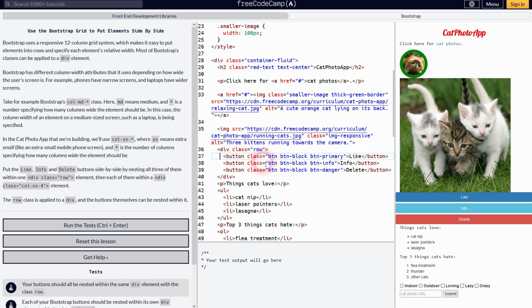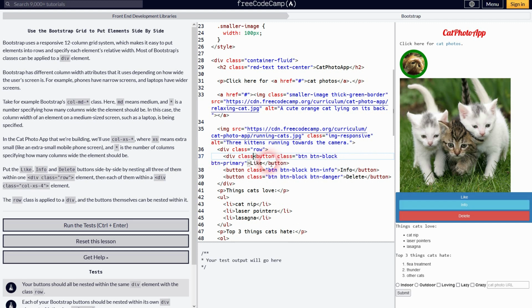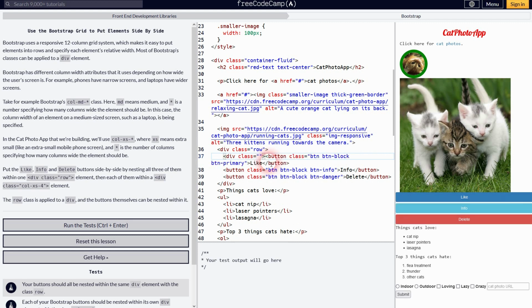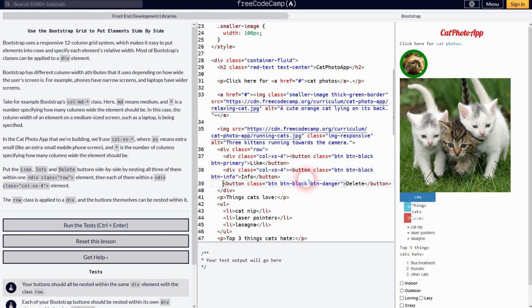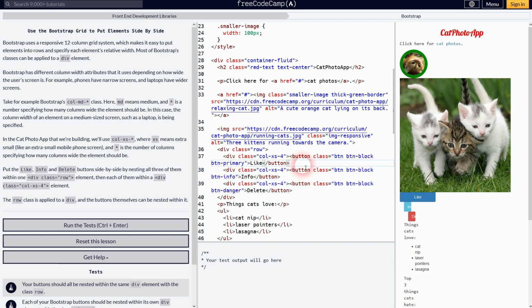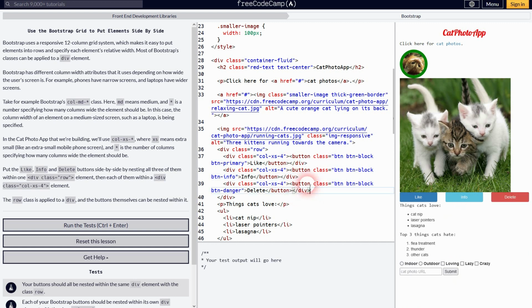So just add the class col-xs-4, xs for extra small. And don't forget to add your closing div tags. And we should be good here.